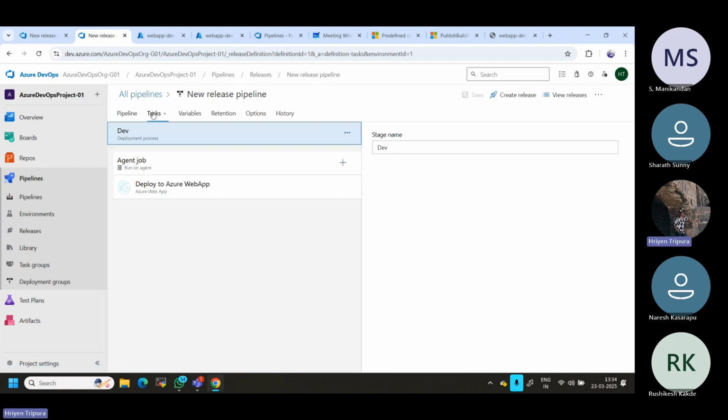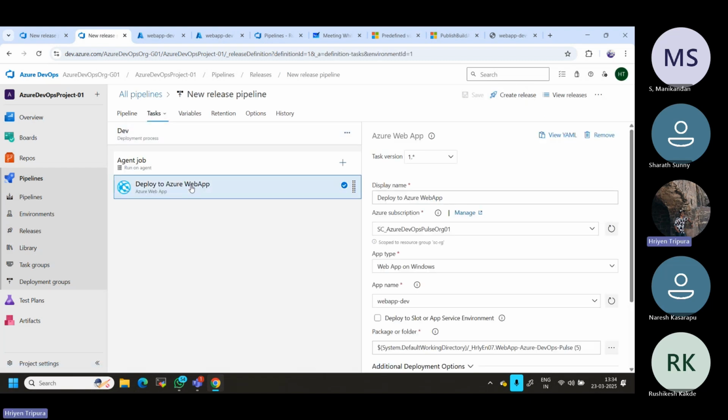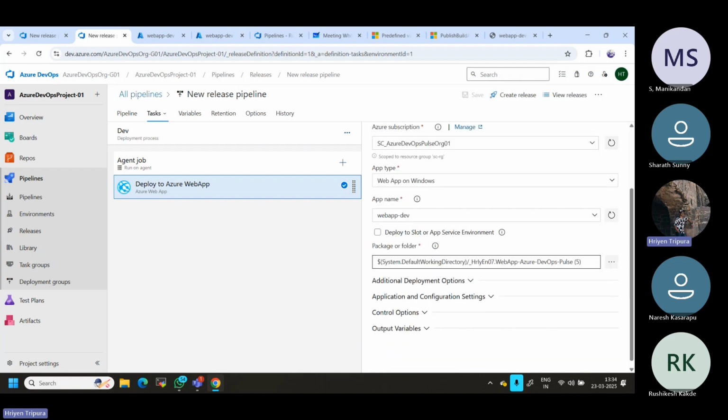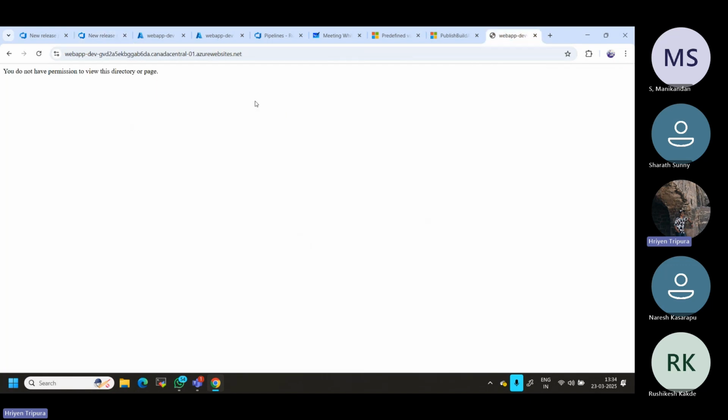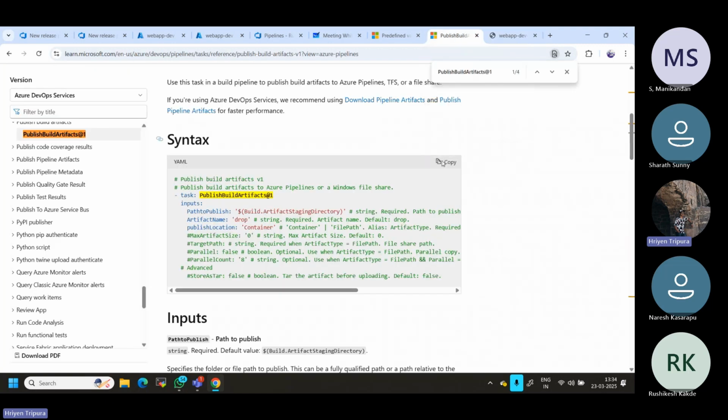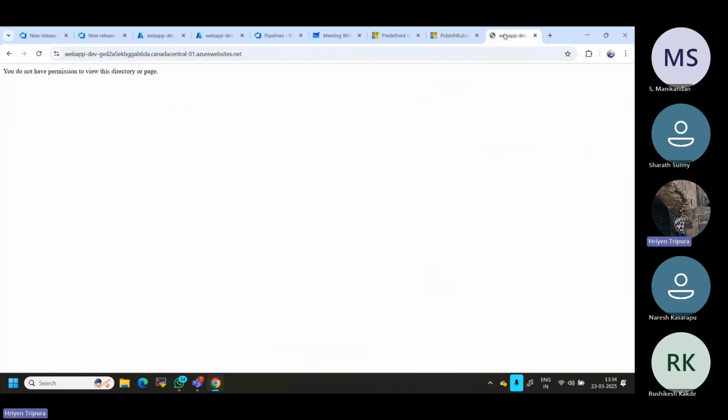Now in the task, as I told you, this is a task we have defined. I have given the full path, so the artifact was publishing fully, no issue. The only issue we had was with the permissions in the code somewhere. So I will try to get another code tomorrow, and then I can show you once again what changes we are making.